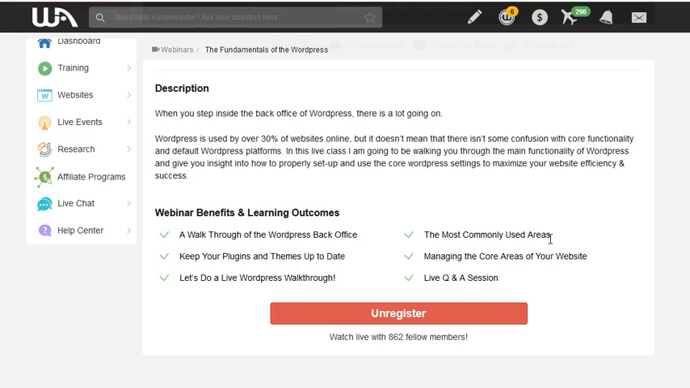Once you're actually in the back office of WordPress, you're going to learn the most commonly used areas, like they've indicated there, and how to keep your plugins and themes up to date. If you're going to be using WordPress, this is what is known as plugins and themes. These are additional tools that you add to your WordPress for functionality. You're also going to learn about managing the core areas of your website. When you have a website, it needs to be managed, so that's what you're going to learn.